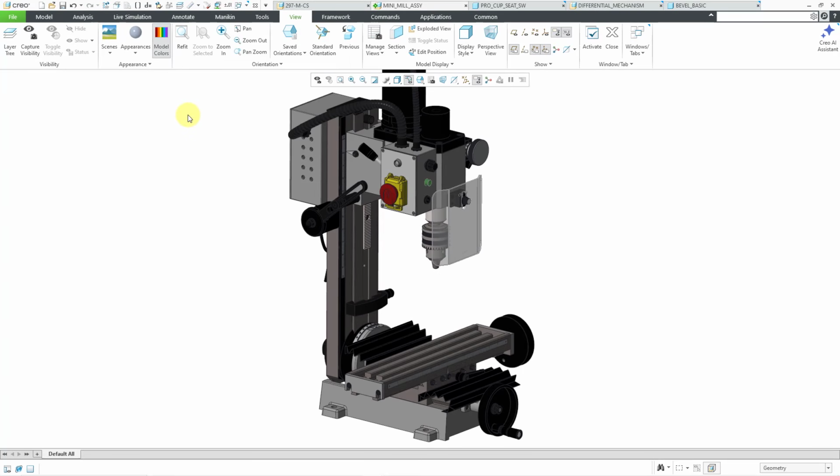And so there you have it. That is new functionality for opening models in tabs in Creo Parametric 13.